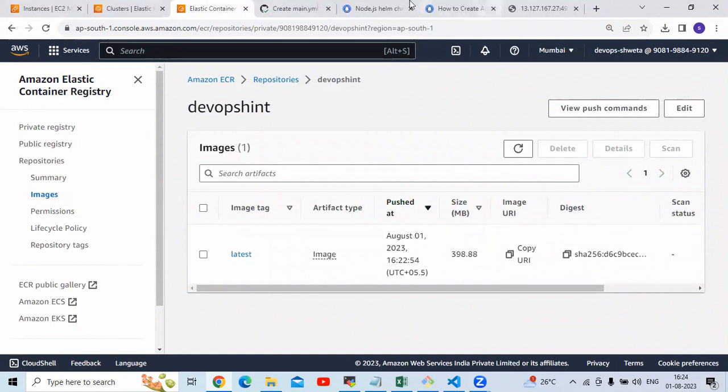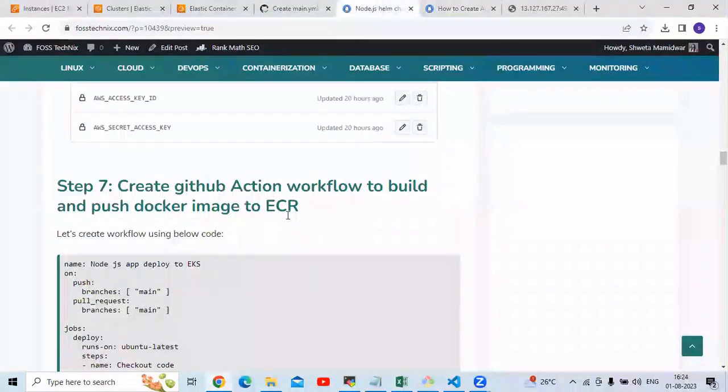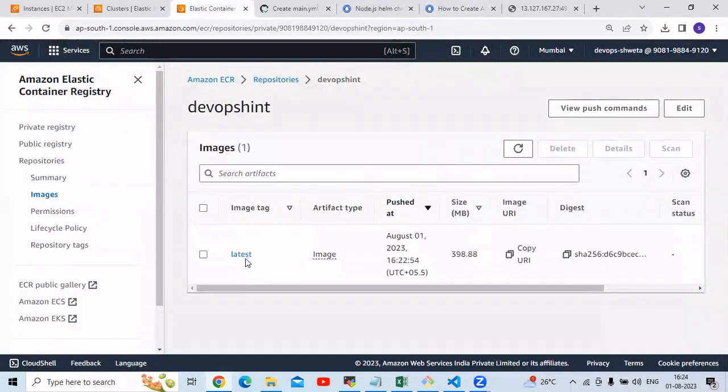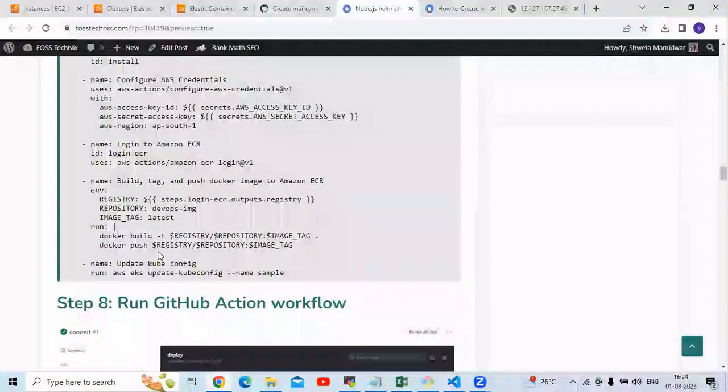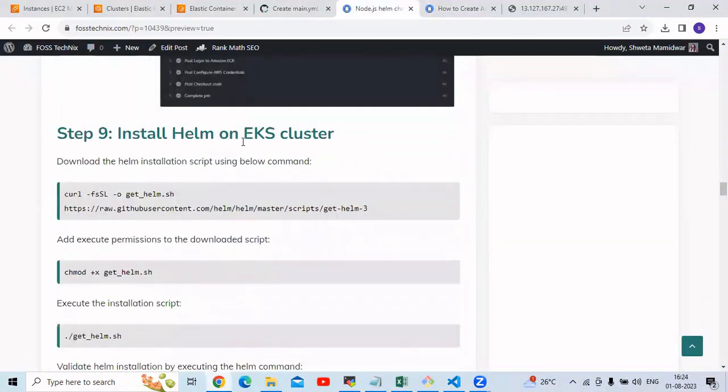Which image? Here, our image, to build and push Docker image to Amazon ECR. So we have successfully built and pushed our Docker image to Amazon ECR, and the image is here and the tag is latest. Okay, now it's done. Now the next step is run GitHub action. Okay, it's done. Now the next step is install Helm on EKS cluster.